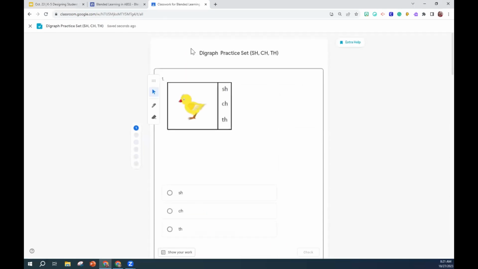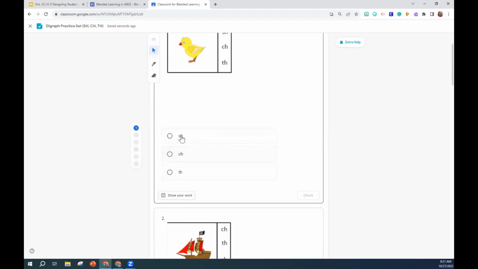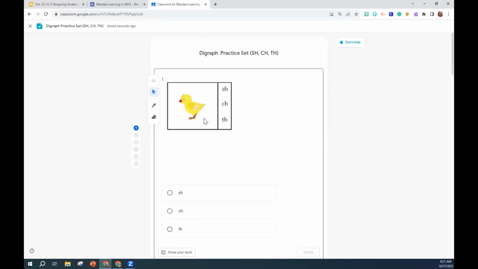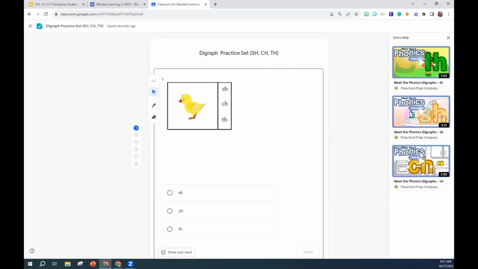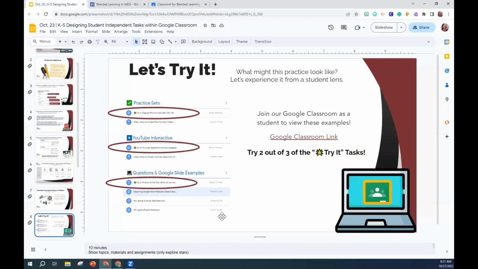So students would look at the question and pick their answer. I did want to point out how there's extra help here, and with the extra help, you can add in your own text boxes, or you can even add in YouTube videos to be extra help for students with practice sets. All right, so you can try that out.